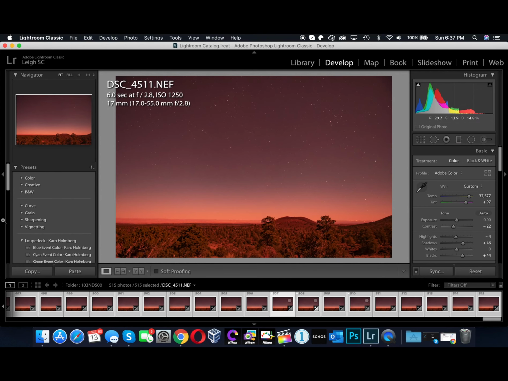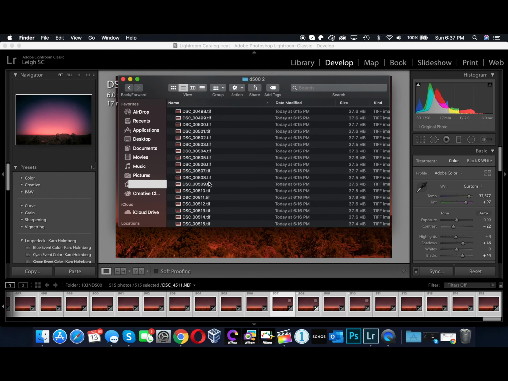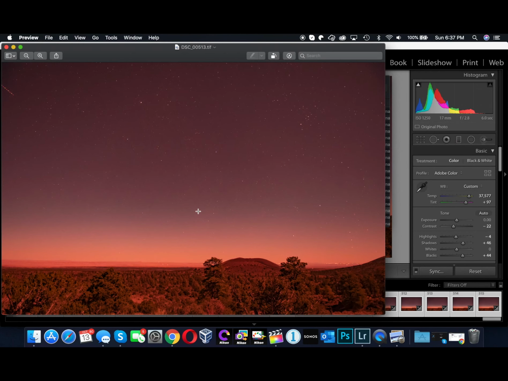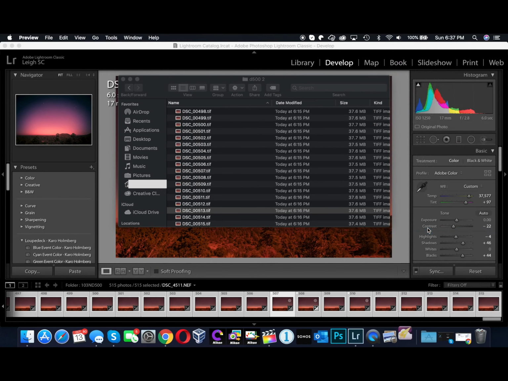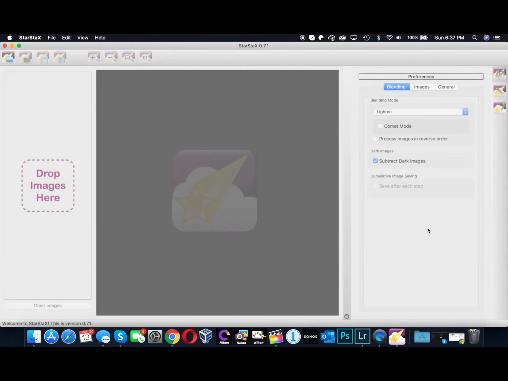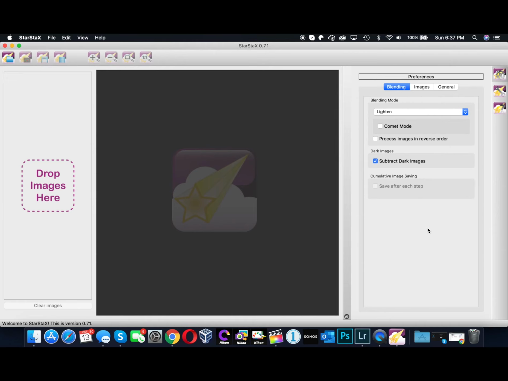Okay, let's take a look at my exports. I like going towards the end. I don't know why. And there, I've got my Martian environment with my white balance change that I made. Now let's go over to Star Stacks. This is not a necessary step, but this is going to give me star trails.